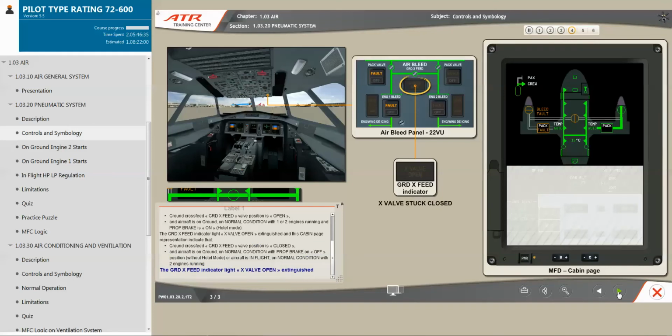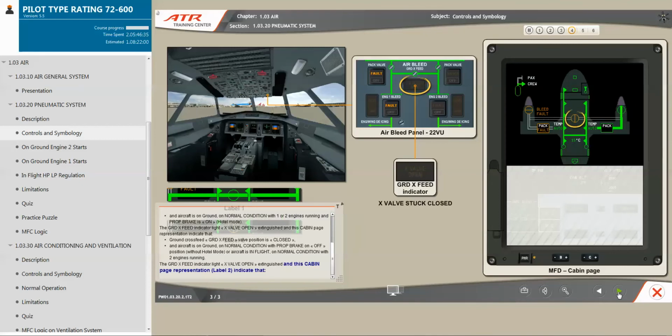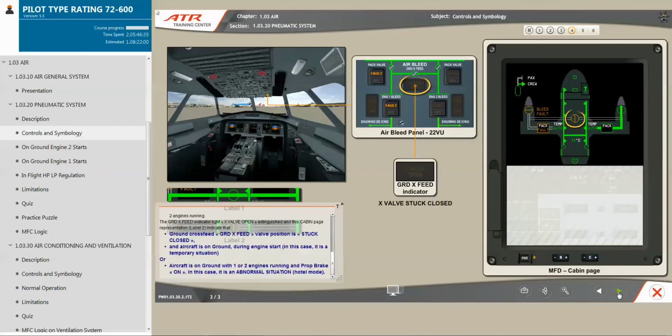The ground cross-feed indicator light, cross valve open, extinguished, and this cabin page representation, label 2, indicate that the ground cross-feed valve position is stuck closed and the aircraft is on ground during engine start, in this case it is a temporary situation, or the aircraft is on ground with 1 or 2 engines running and prop brake on. In this case, it is an abnormal situation, hotel mode.